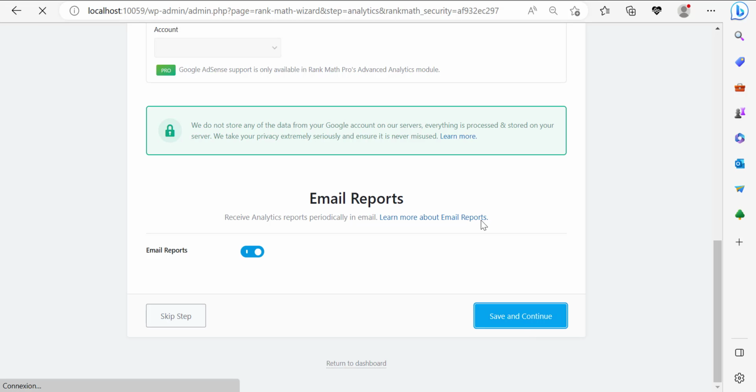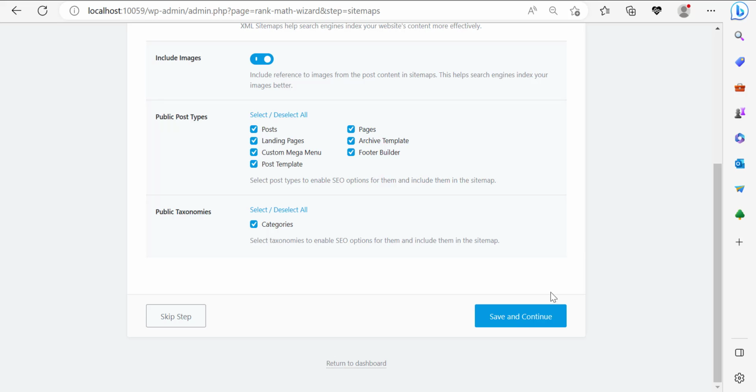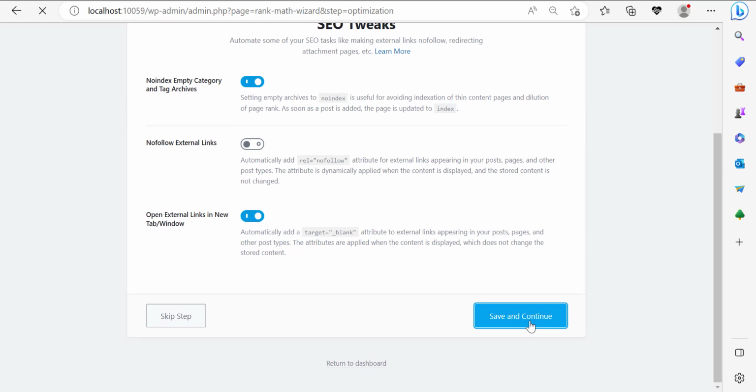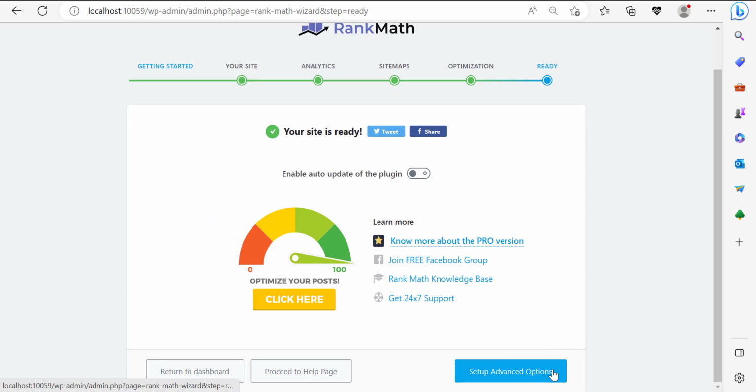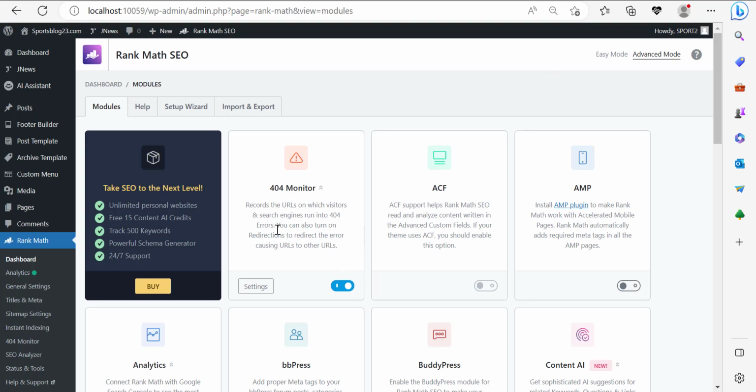So here I'm going to click on Save and Continue, and then I'm going to scroll down over here, click on Save and Continue again, and then scroll down, click again, Save and Continue. And then of course, there's no reason for me to set up advanced options. I'm just going to go ahead and click Return to Dashboard. And just one last thing I want to do is a very simple click of a button over here. Make sure that you activate the 404 monitor, and that's it.